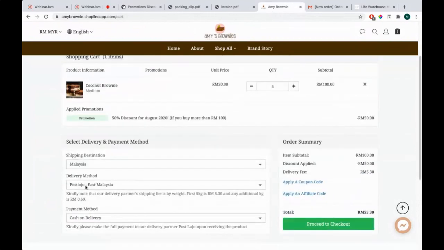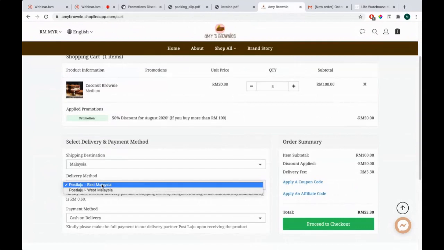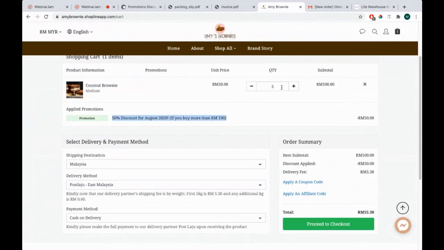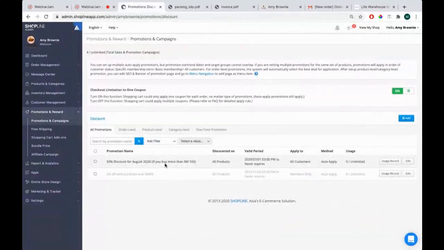Remember that I only want to give it to my East Malaysia customers and also the West. So East Malaysia, for example, see. Now that I have already bought more than 100 ringgit, automatically it gives me a discount of 50%, because I already set the promotion over here. So that's how you can set promotion in a percentage format.